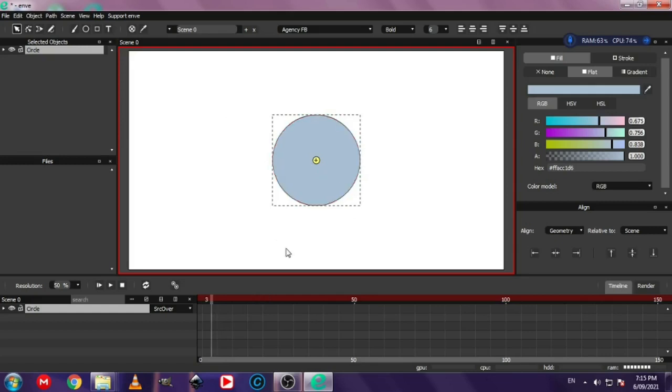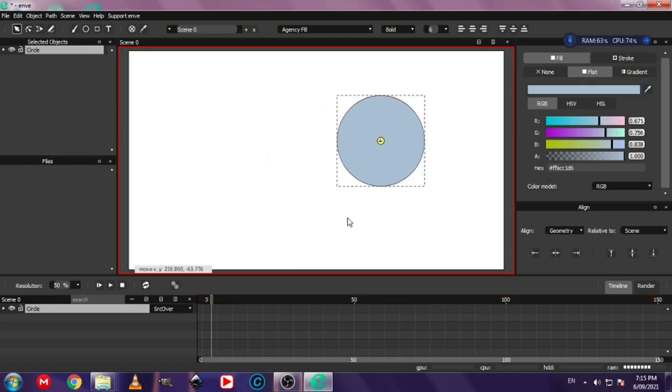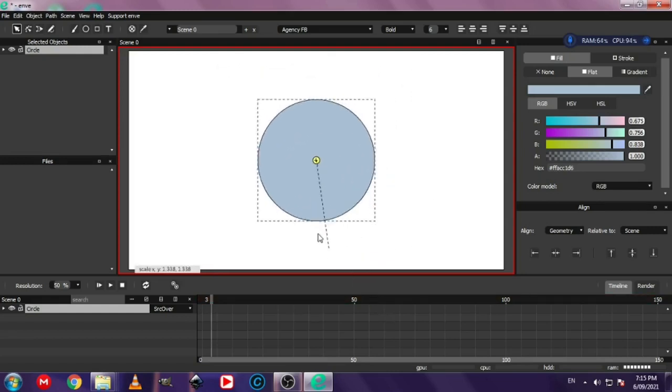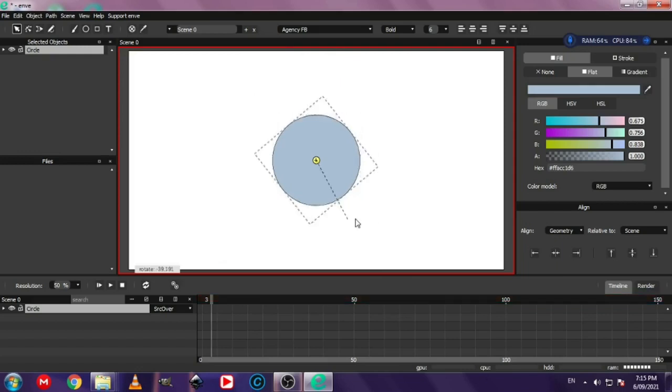Okay, let's see some useful shortcuts of Enve. Select and press G to move your object. Press S to scale your object. Press R to rotate your object. Actually it's a circle, so you can't see it actually.